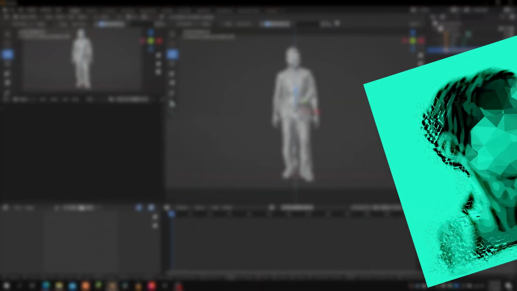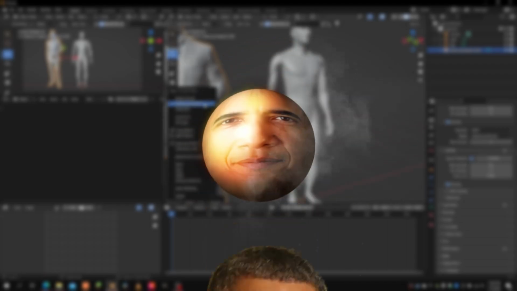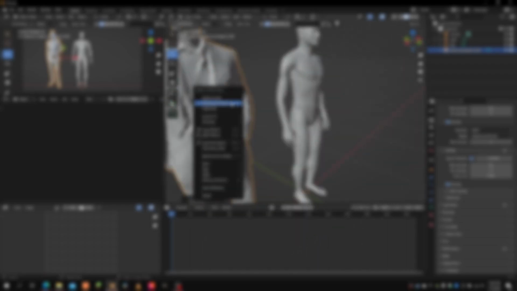Hello YouTube. Today in this video I'm going to show you how you can create easy people by turning a 2D image into a 3D model and create cool crowd renders like this.